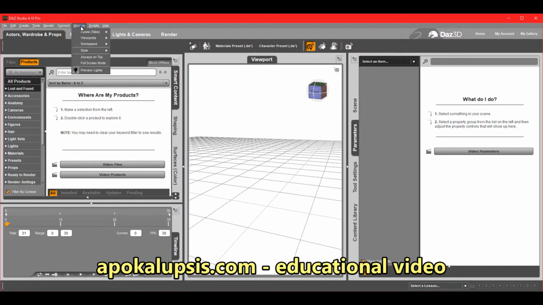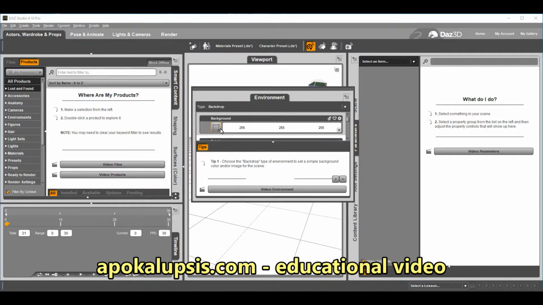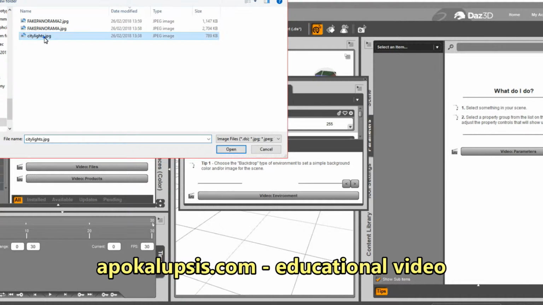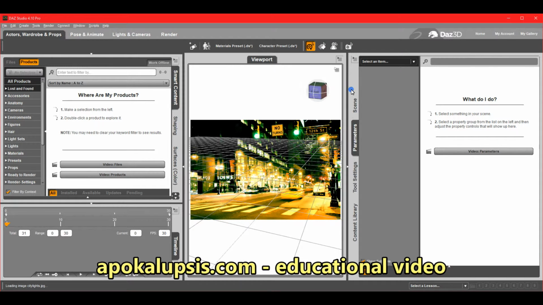So first we are going to set a background. We find that in the window tabs, environment, and we choose Setuniman, which is the image from wallbox.ru. And so we can see that the background is visible.